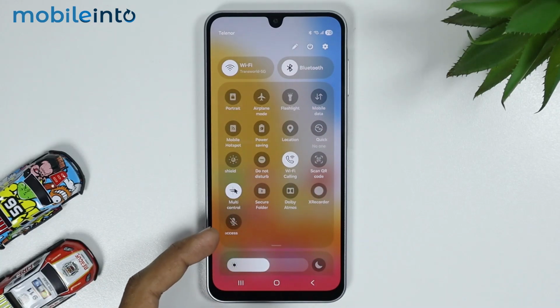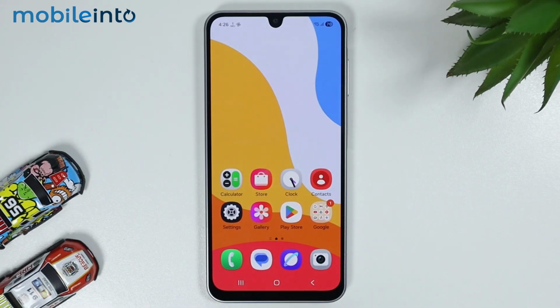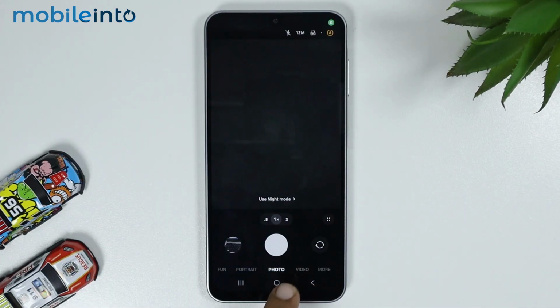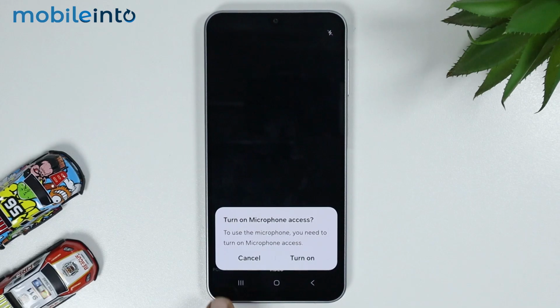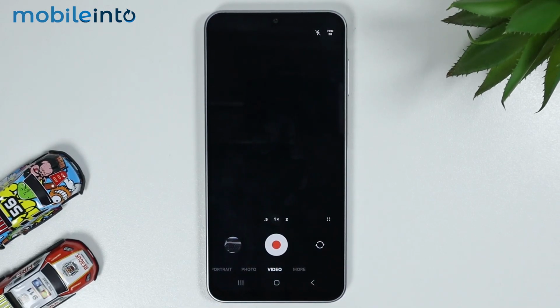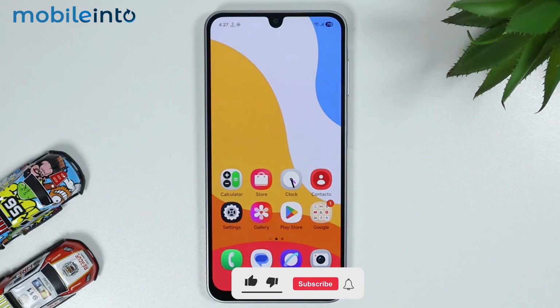As you can see, we have turned off the microphone access on our Samsung phone. And if we try to use the microphone on our Samsung phone, for an example, I will start video recording. As you can see, it is asking us to turn on the microphone access on our Samsung phone. And this is how you can use the microphone access on any Samsung phone.